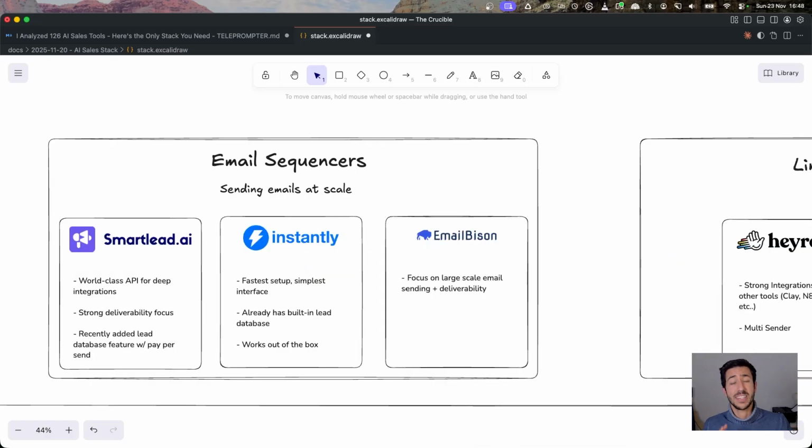The next section is email sequencers. Those are actually the tools that allow you to send email at scale. So within the tool, what you can do is you can create different campaigns, you can create the copy, you can add the emails from your email infrastructure, and they handle all the sending, they handle the follow-ups, they handle the tracking of open rates, reply rate. This is a pure execution layer.